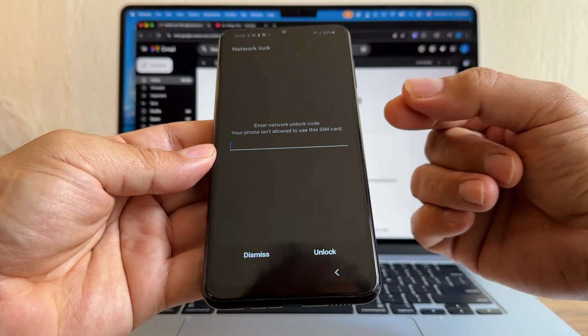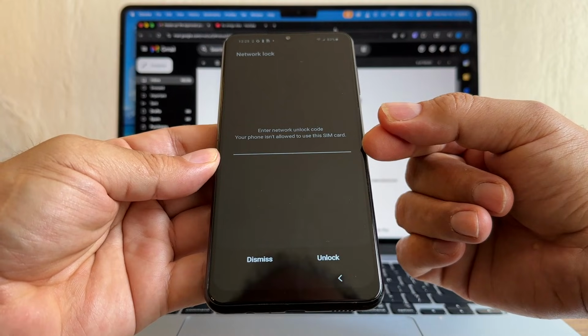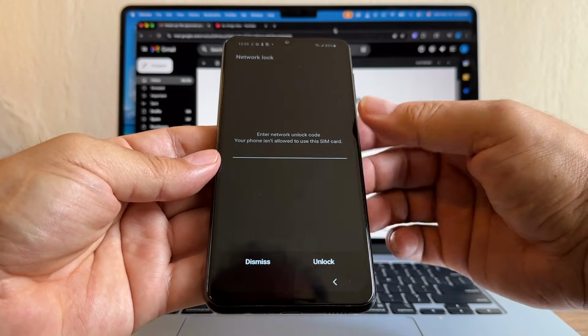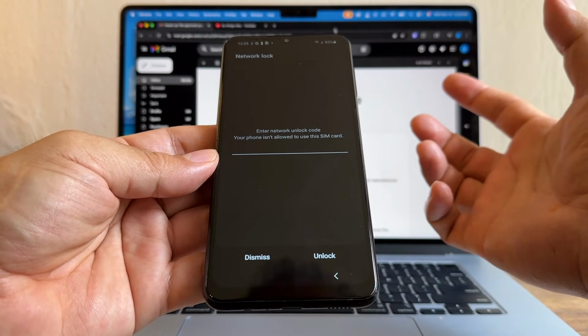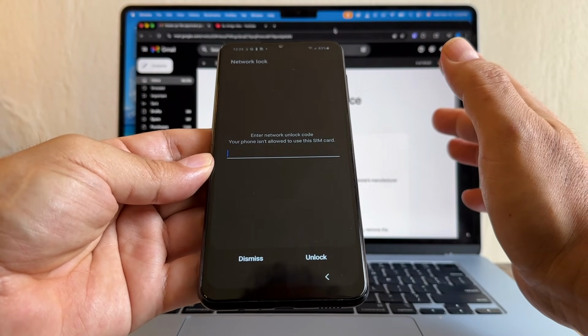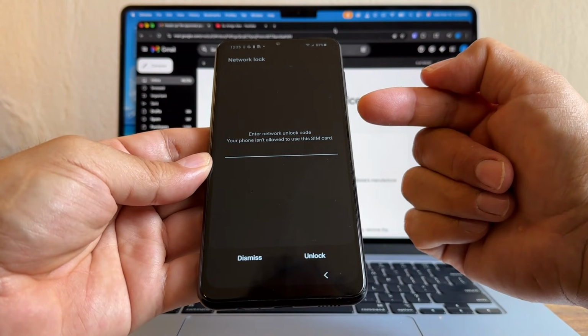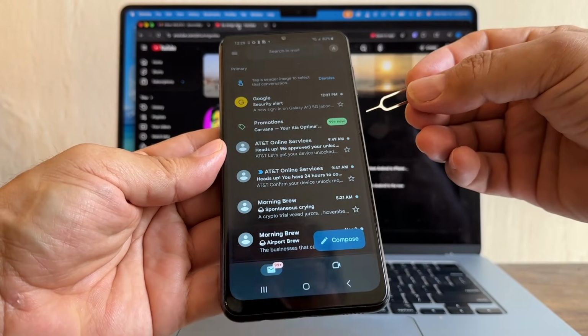Usually you have only 10 chances to input an unlock code. I already burned one, but this is the thing. I don't know the history of this phone, so I don't know how many people already tried to put any code. So I'm not going to burn any other code. I'm just going to request the code from AT&T. And this is what I want to show you guys.